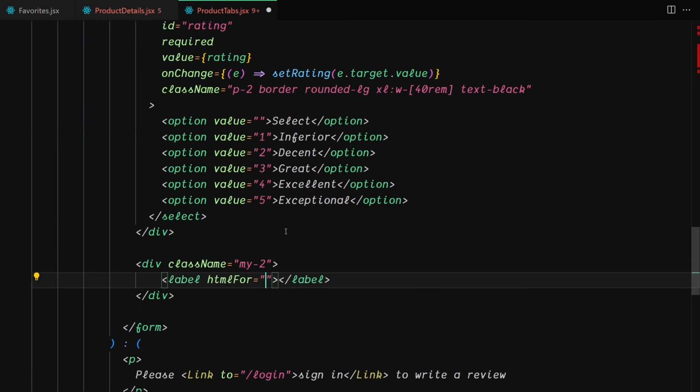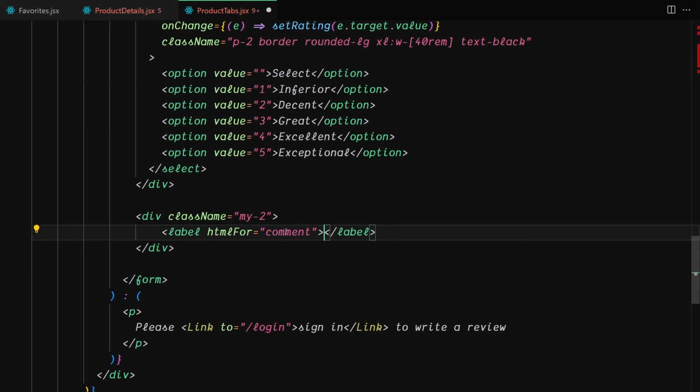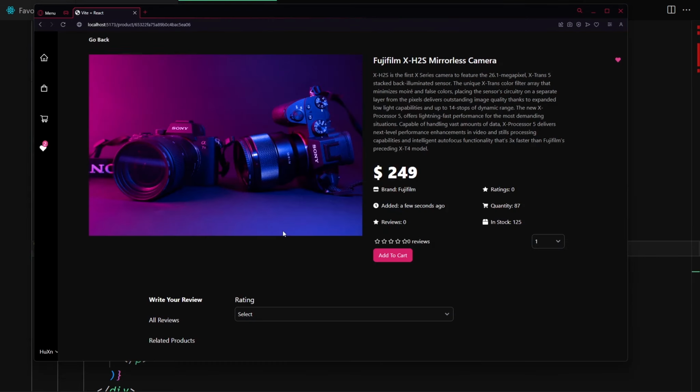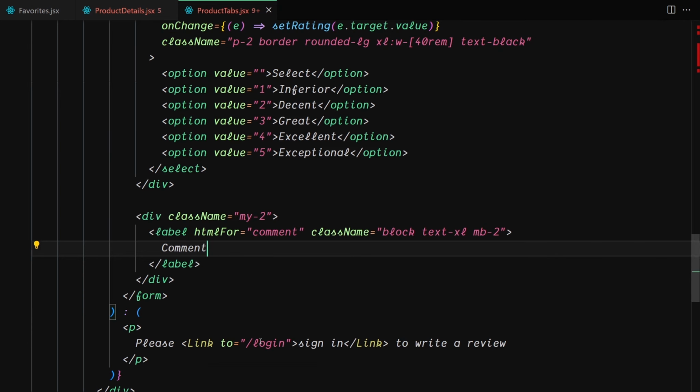So the label, and for the HTML4 we are going to be just writing a comment, and I'm going to also specify the class name of block and text of totally extra large, and margin for the bottom will be set to 2, and inside there we're going to be just saying like comment, save our file. And now here we have to specify our actual comment.